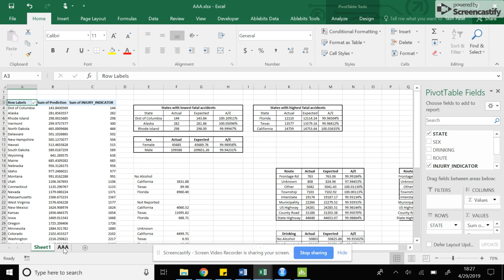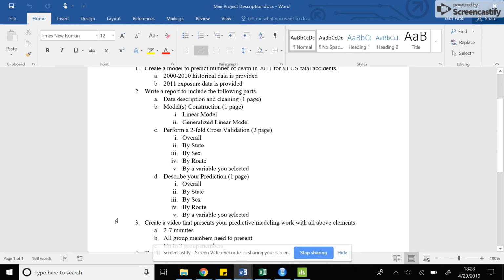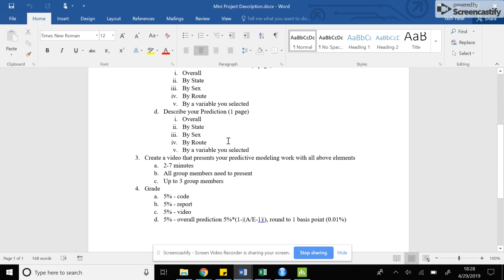To further go into it, we used the predicted data that we found in the general linear model to predict for our data in 2011.